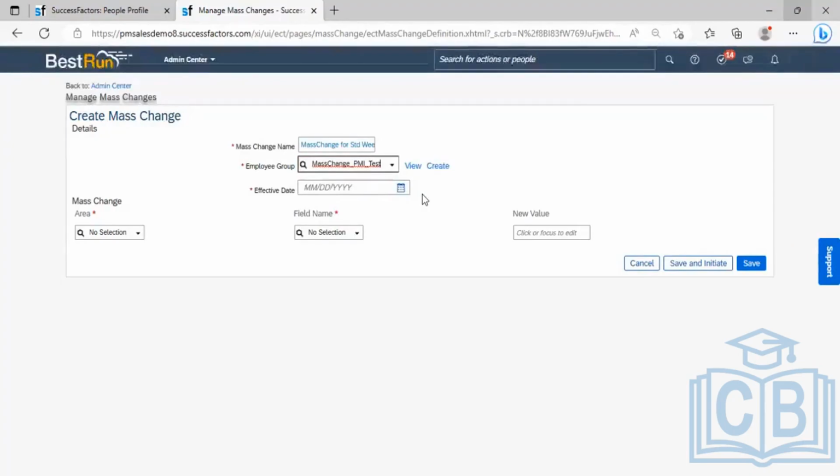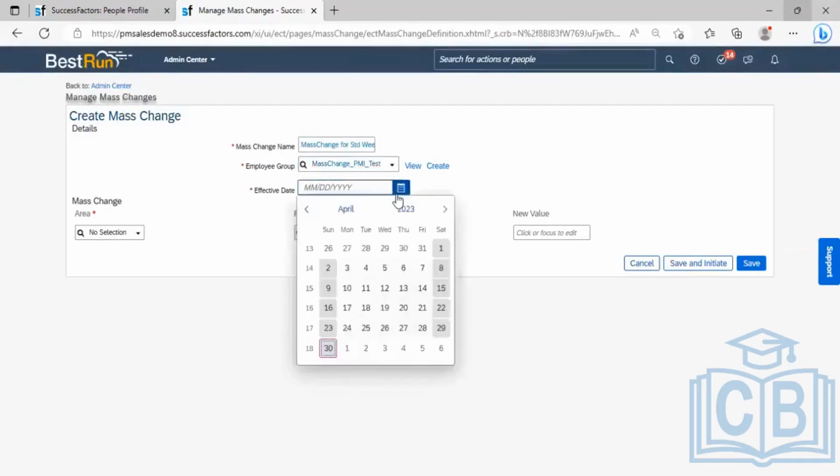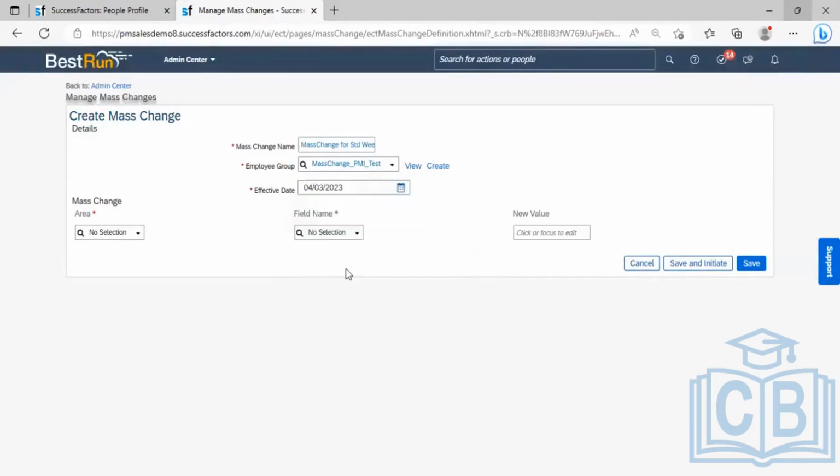In this, how many employees are there? Those employees need to have a change in the field. We need to specify the effective date for that change. Let's take the effective date as 3rd of April.